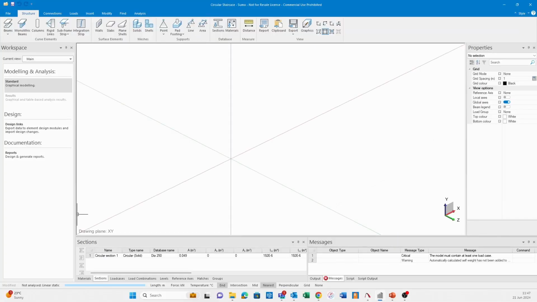All right, so jumping straight into SUMO, we'll need to load our materials. I've already loaded some metal and concrete, so 30 MPa, and then I loaded a circular section to serve as the central column for my circular staircase, and I might just adjust its size a bit later on. All right, the first thing I want to do is create my step.